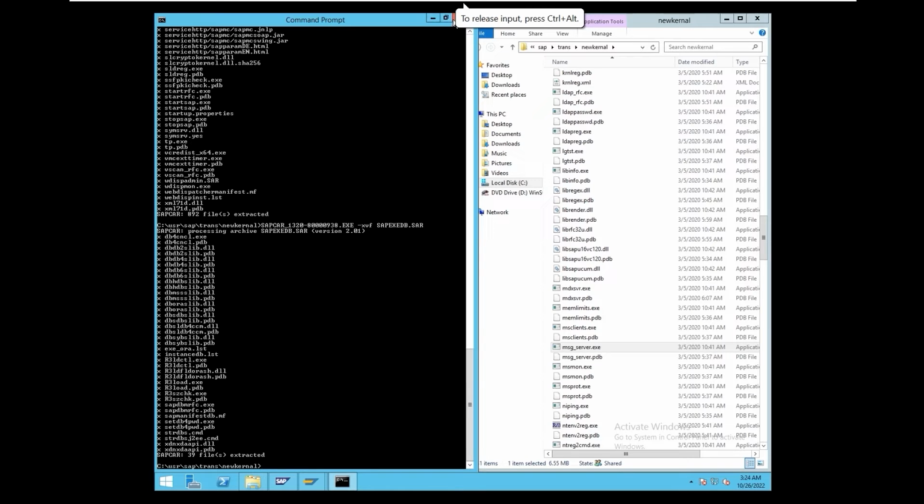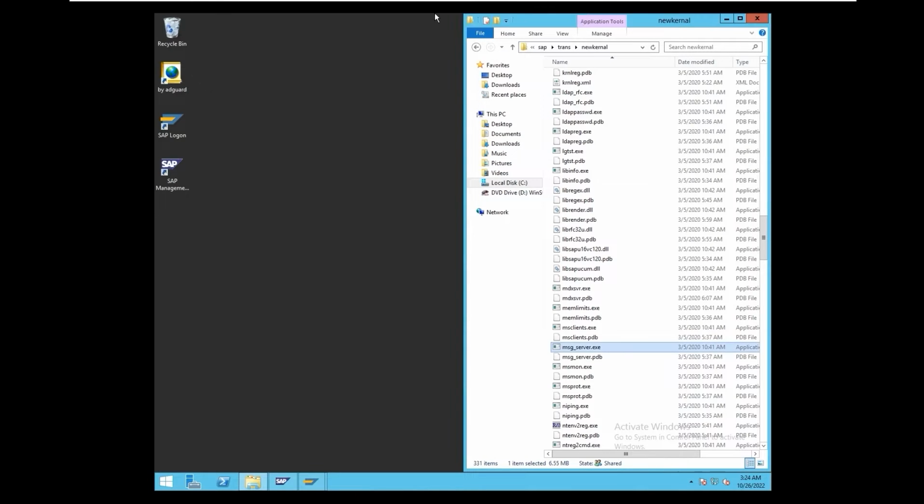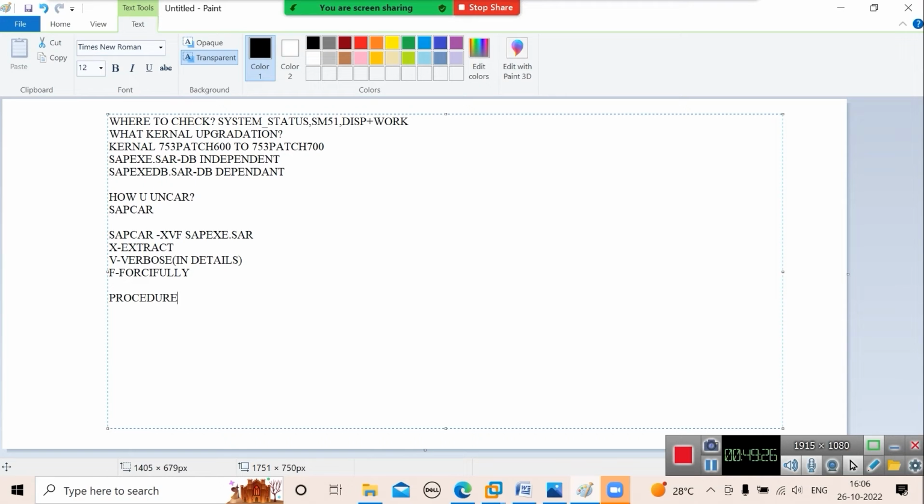You uncar these files, right? Any doubt here? Procedure: the kernel upgrade has not started yet, right? Now first thing is backup. Backup the old kernel directory. Second, stop SAP services. Remember that. Then stop SAP. Then replace files in the kernel directory.